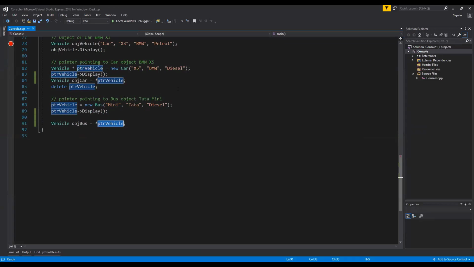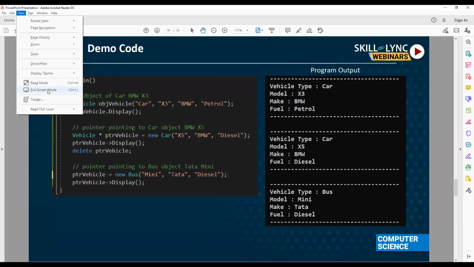So this is how it works. I'm going back to the presentation.